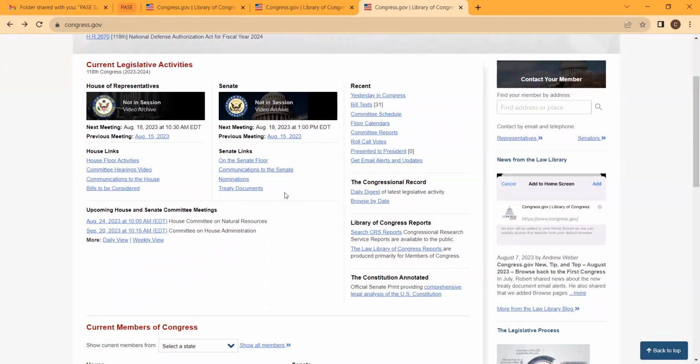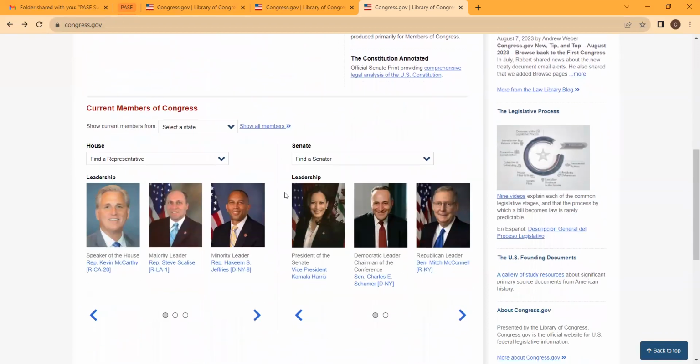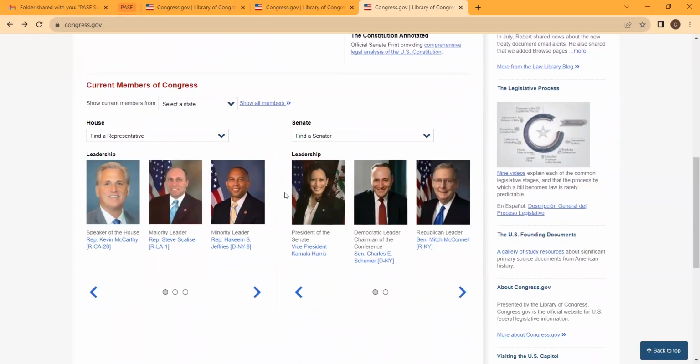If you scroll down the page, you can find members of both the House and the Senate from any state, find your specific member by entering your address, and find contact information under the current members of Congress header.